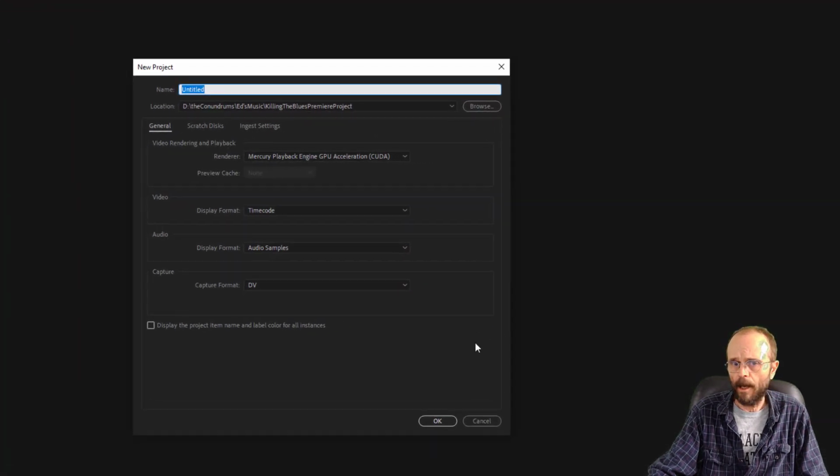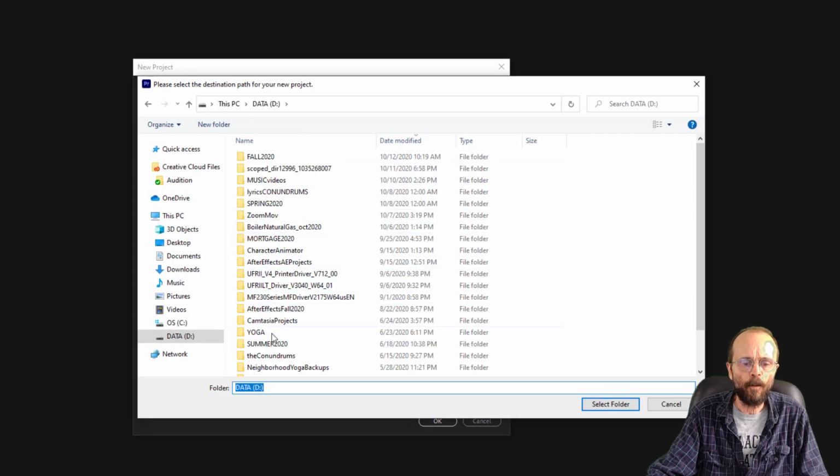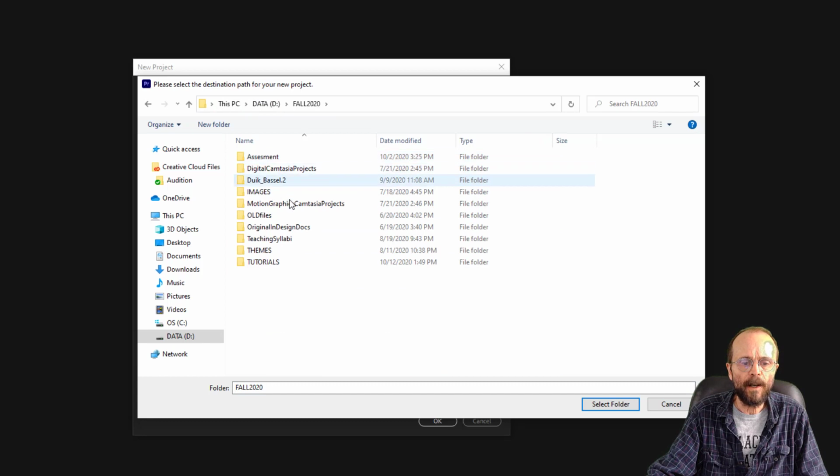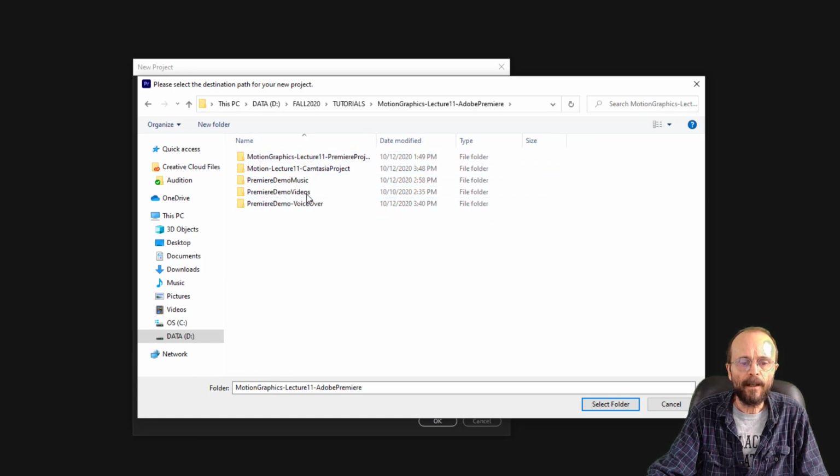Before we do anything else, we want to make sure we know where it is. If we just hit OK, by default it's going to bury it somewhere, maybe the last place you put it, somewhere on your hard drive in a Documents folder, so hard to track down. You want to know where it is, and you want to know what you're going to call it, not Untitled. So first off, let's browse to the folder and tell it where I want it to live. It's on my Data drive, in Fall 2020, in my Tutorials folder, Motion Graphics 11, and there it is.